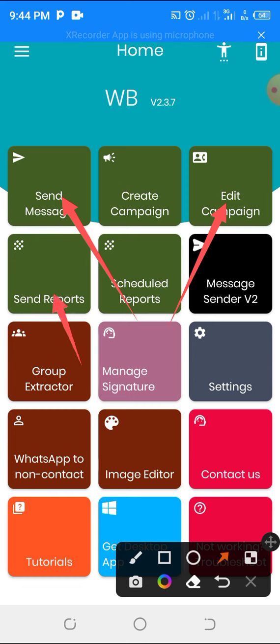Okay, number four is send report. So let's say you've scheduled a message to be sent to 2,000 people. The report will show you how many people it has sent to, how many people it hasn't sent to, how many people failed, or whether it got paused. You know how many people the message was being sent to, and if it is paused, you can resume the sending again, and it continues.